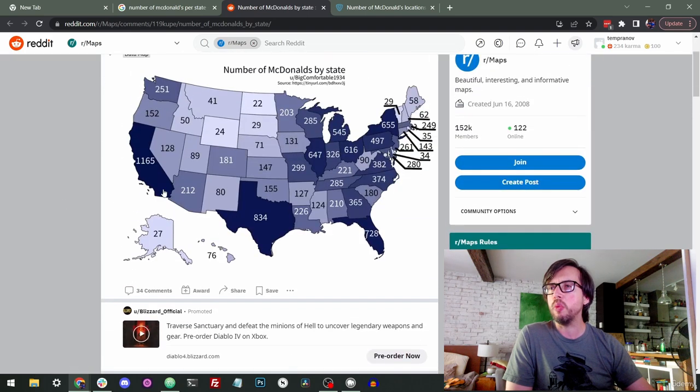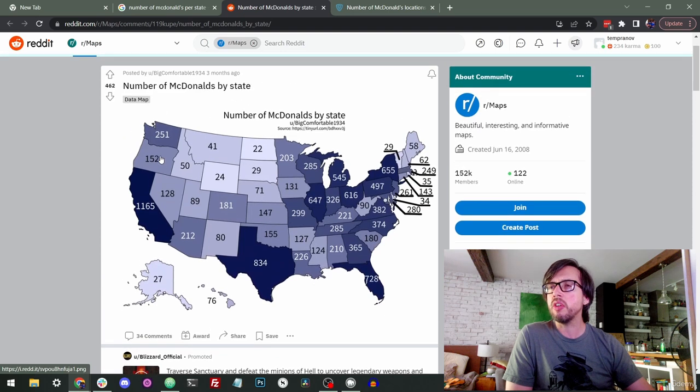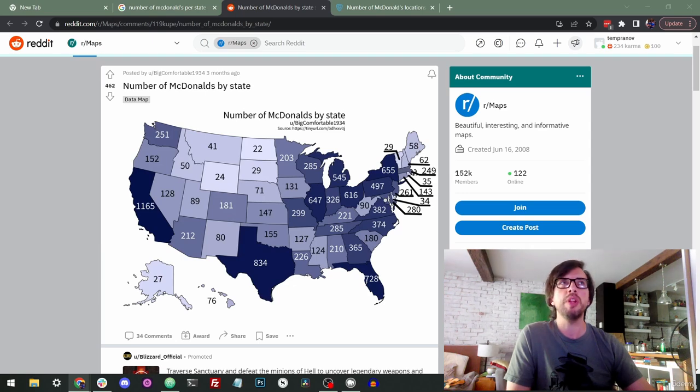Not a bad idea. So we could do it manually. We could literally make a spreadsheet and put in Washington 251, Oregon 152, California 1165. We could do it all manually that way. Okay, but maybe we can find some kind of CSV somewhere. Maybe that could be a little easier to do. We can't just copy paste this. We have to manually write it, which is a pain in the butt.